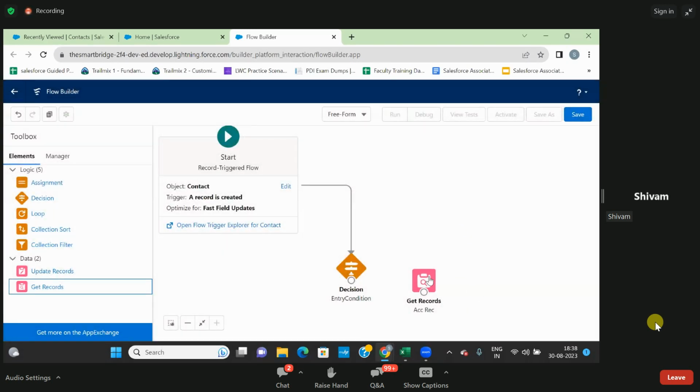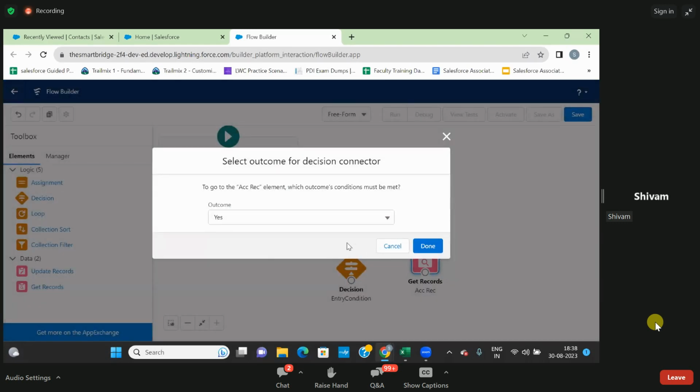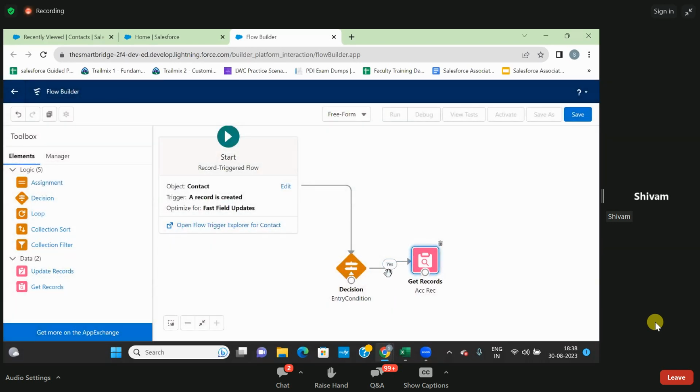Okay. As I've created this get records, just connect this get record as well over here, correct? Then it is asking for the outcome. Yes, we have selected the outcome as yes only, as we have previously seen. Then I need to assign these things. How can we assign this? You just have to do this: whatever field is there for the account object, that field I should take in the contact. So how can I take it?